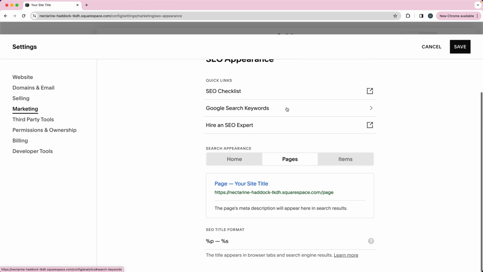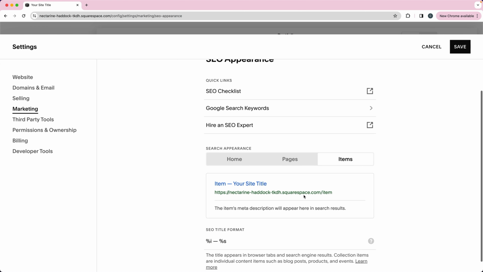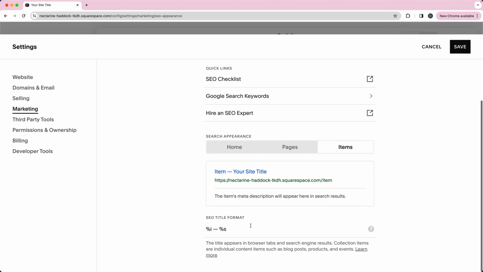You can also set up a default for your pages, and you can see here the default is going to be %p, which is going to be the page title, dash, and then %s, which is the site title. So if you want to change that, you can as well. And then we've also got items, which are, I believe, your products and things like that.